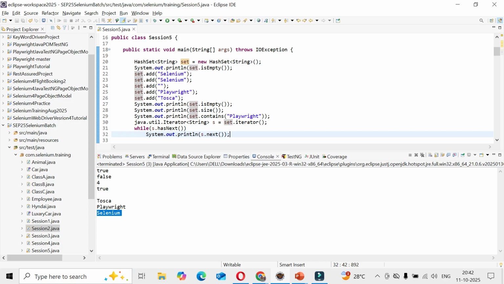Okay, because this is primarily used for searching operations with uniqueness. Duplicates it will not allow. You can add it, but it will not allow.